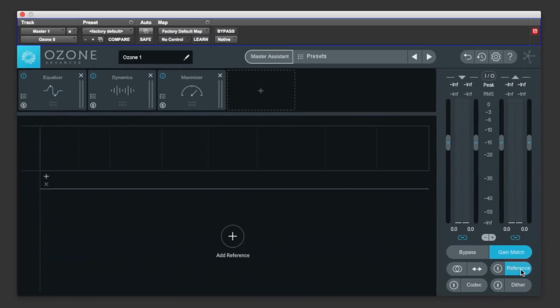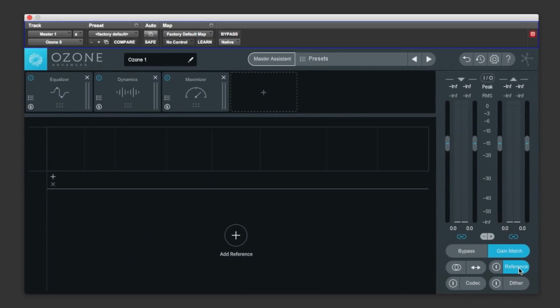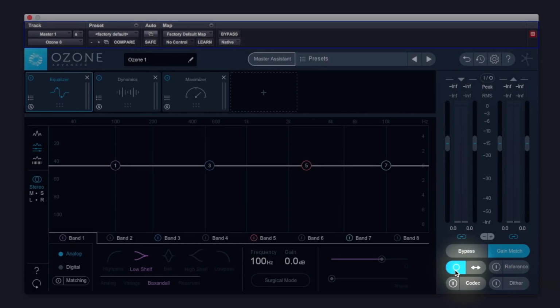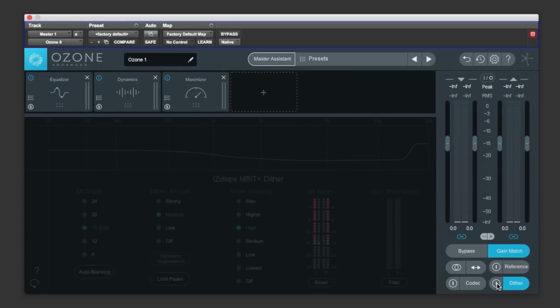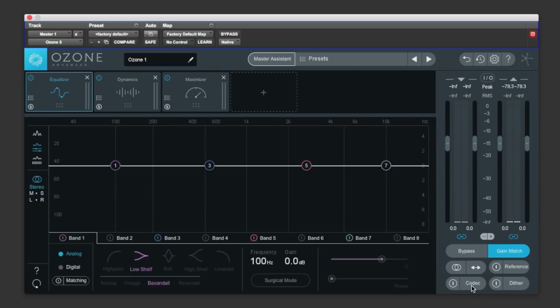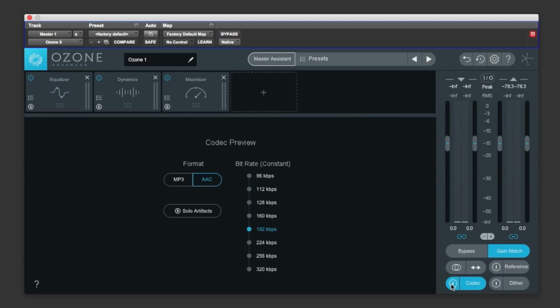Below that we've got reference. Now you can load in another song. So if you were mastering an album, you could load in one reference master that you were really pleased with and kind of work to that. More on that again later in the video. We can monitor in mono. Stereo, can flip stereo image. Got a very comprehensive dithering section here and a very useful codec monitoring section.